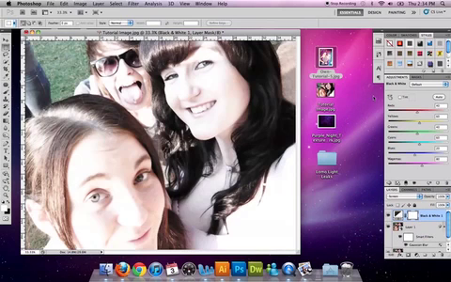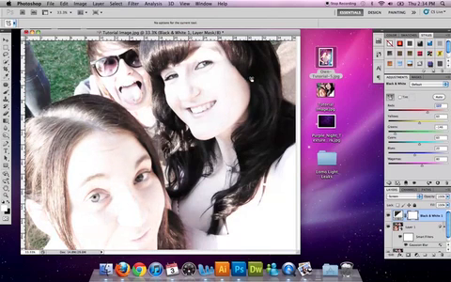After you've completed that, you can click this button here and change the lightness and darkness of areas of the photo. For example, I'm going to change the darkness of the grass by clicking and dragging to the left. And I can change the lightness of the faces by clicking and dragging to the right.